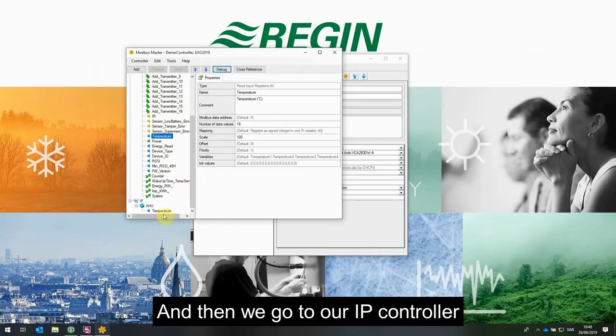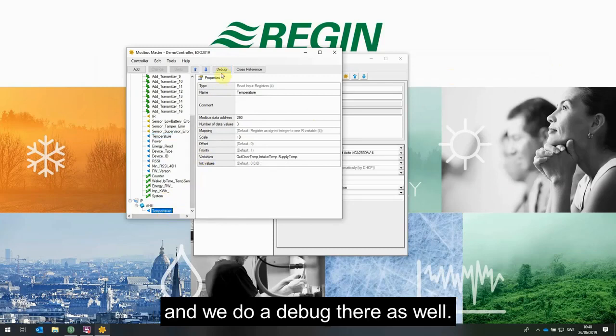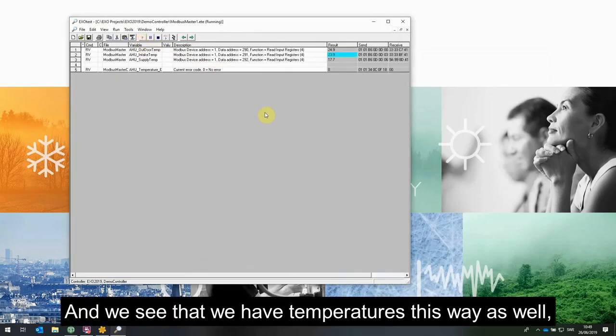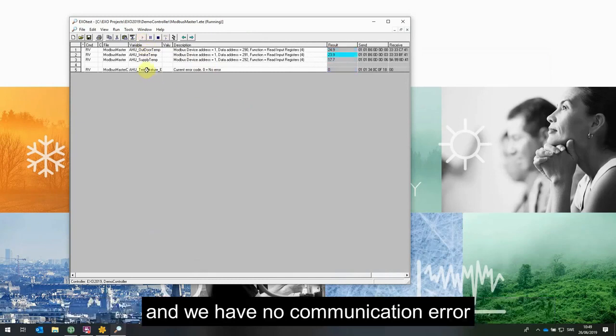And then we go to our IP controller and we do a debug there as well. And we see that we have temperature this way as well, and we have no communication error. So everything seems to be working fine.